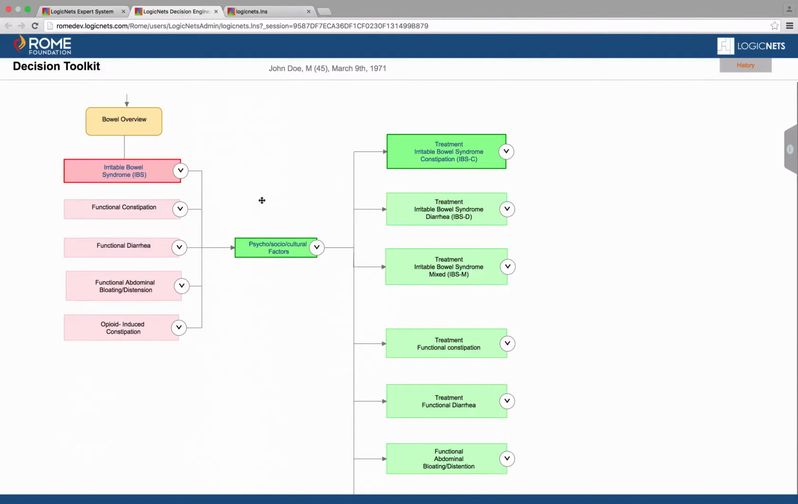This is especially useful if you're using the toolkit not for live treatment, but as a means of refreshing your knowledge in various disorders. If you want to see the detailed history of the answers you provided, click the History button in the upper right.